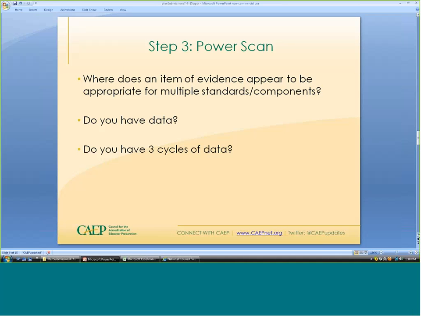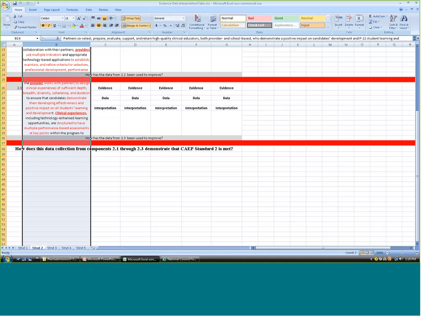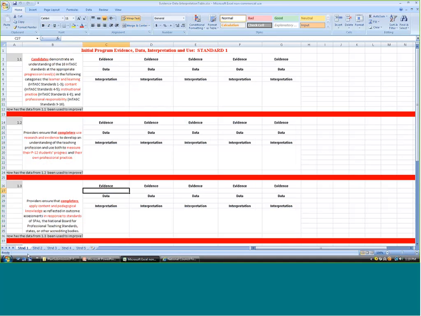You might also find that in standard 1.4 that talks about professional responsibility. Okay, so all of these would say to you at this point, oh boy, my teacher work sample is a really powerful piece of evidence. I've used it in a number of places. So our next question would be, well, do we have data? What kind of data do we have, and do we have 3 cycles of data? So let's go back to that. Let's go back to that chart again. I'm going to go back to our standard 1.